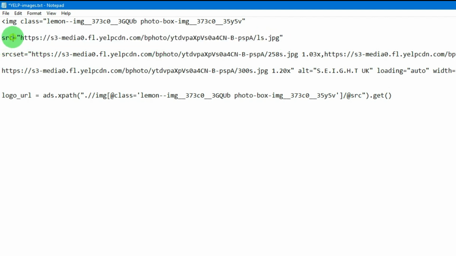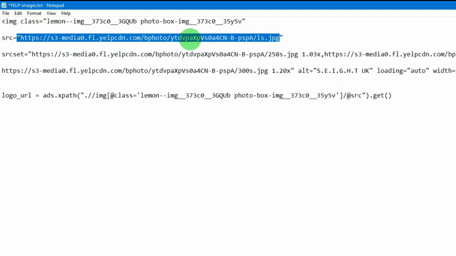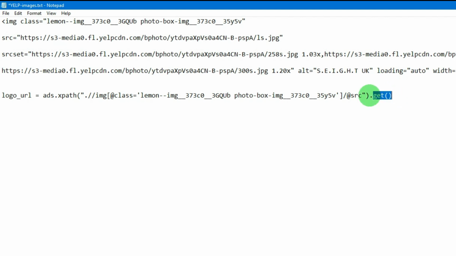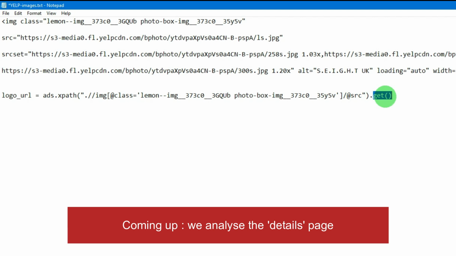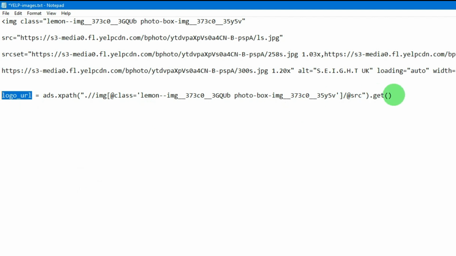So we tell the selector to pick out that, and then the selector will, when it runs, hopefully return that. That's what we want to get returned. And we use get because we only want one item. We don't want to use get all. If you're using extract or extract first, then you will need to use extract first here rather than get. And that will then return a variable or an object which we can call logo_URL. So this is an example of writing a selector.